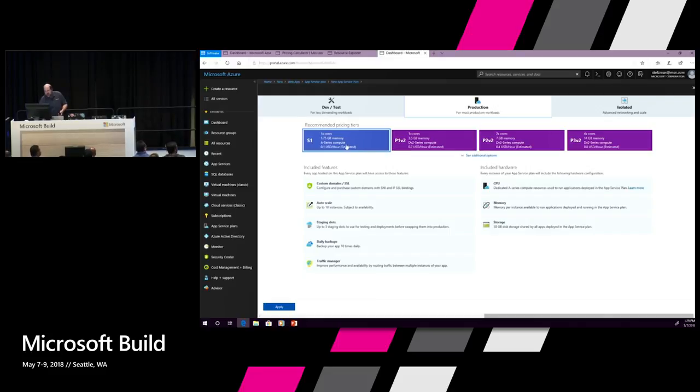Well, if you notice here, we now, by default, show you the new scaling slope that we recommend for folks. So you go from S1 to P1 to P2 to P3. And if you take a close look there, you'll notice, for example, P1V2 is actually the exact same price that the standard 2 tier is listed for. And similarly, for the next step up, this is the same price you would get with the standard 3 tier.